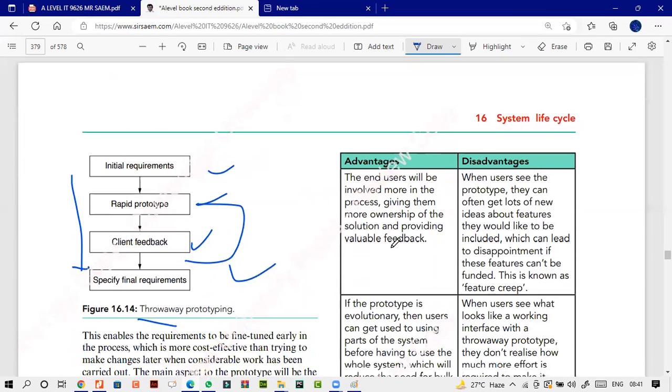The end user will be involved. तो obviously जो ownership होगी, जो user चाहता था वो बन गया. Okay. Disadvantage, when users see the prototype, they can often get lots of new ideas about features. This is basically disappointment हो जाएगी. ये होता है. This is known as feature creep.